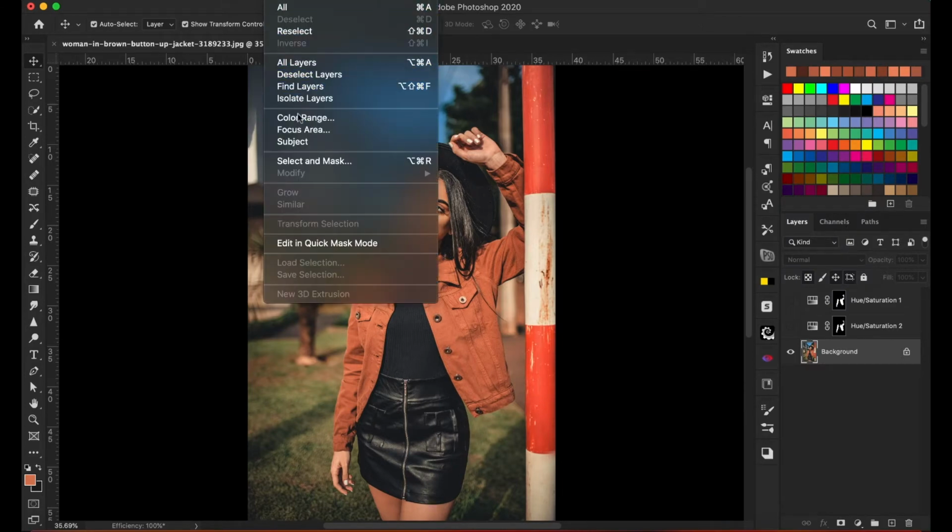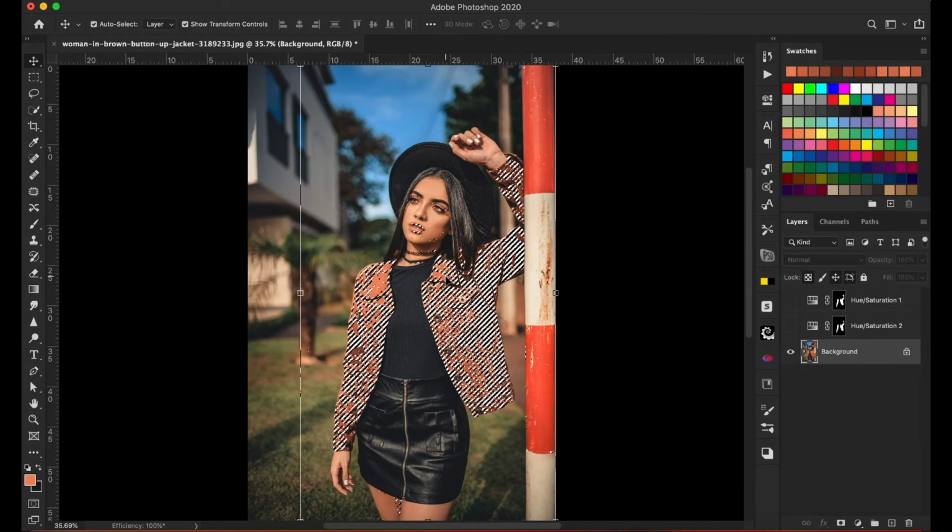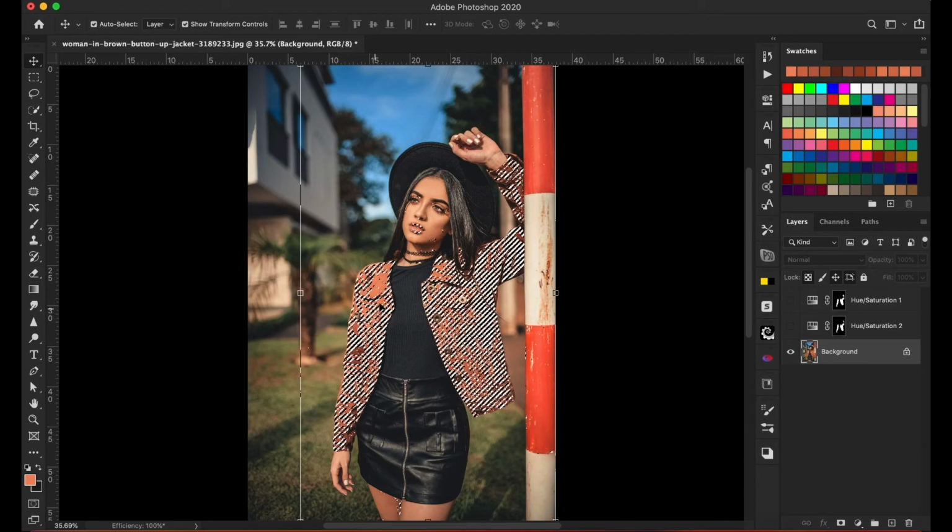I'll go again to color range, and click plus again. Right, you get part of the jacket selected. You can see even the buttons on this jacket are not selected. This is because the color range is selecting the same color, so the shades on the jacket are not selected. If you get a fair enough result, click OK, and you can see that the jacket is selected. We will refine this.